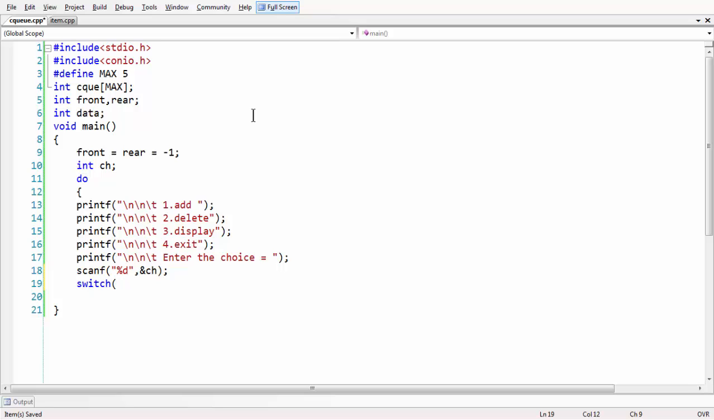Switch of ch. Let me put all the cases, as we are doing from the very beginning. Let me put a break here, and case 2. Case 2 is going to be another break. Nothing exciting happens here. And case 3 is going to be another break.